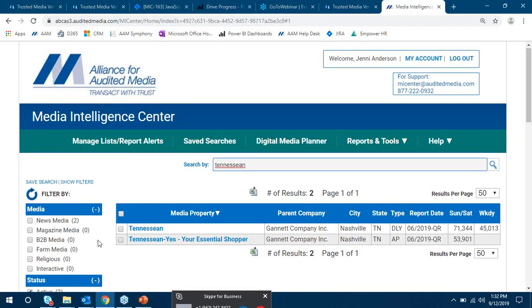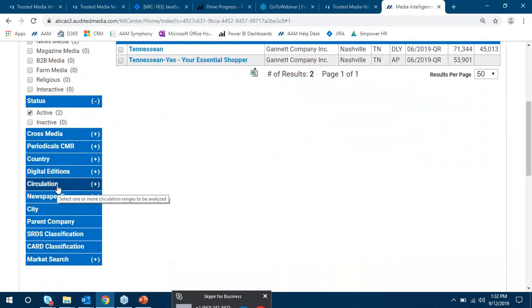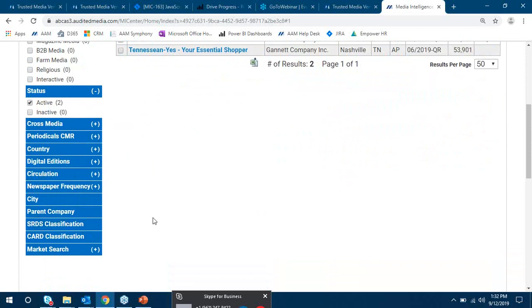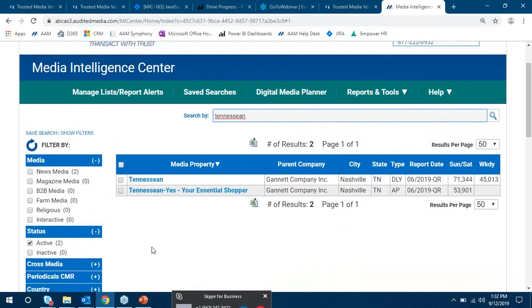Or you can use your filters here on the left-hand side to choose a number of titles. You can choose news media here. You can go down and choose the circulation filter if you're looking for newspapers that have a certain circulation. You could choose by parent company. You can choose to look at by market, DMA, etc. But since we're just going to look at a Brandview profile, I'm typing in the Tennessean so that we can get a specific title.